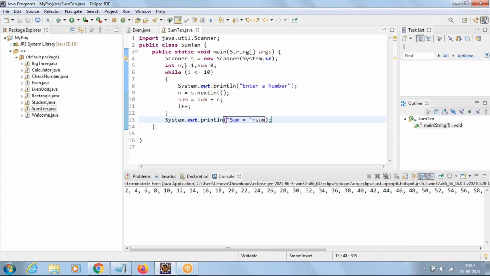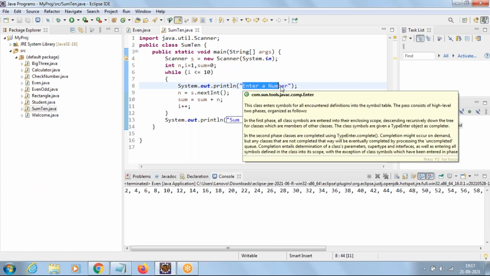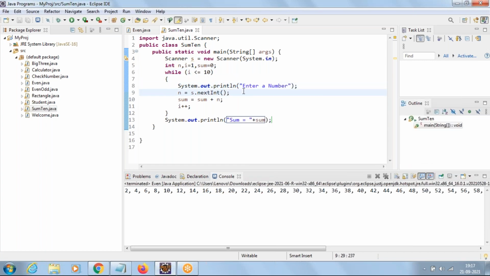Let me elaborate. First i is 1, sum is 0. 1 less than or equal to 10? Yes. Then it will ask you enter a number. We'll say the number as 5. Then apply the formula sum equal to sum plus n. Then you can write sum equal to initial value of sum is 0 plus 5. The sum will become now 5.